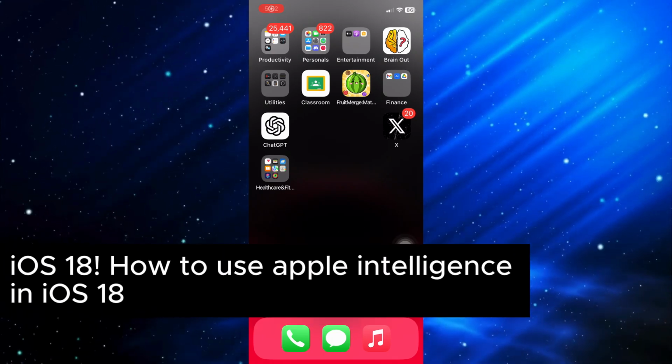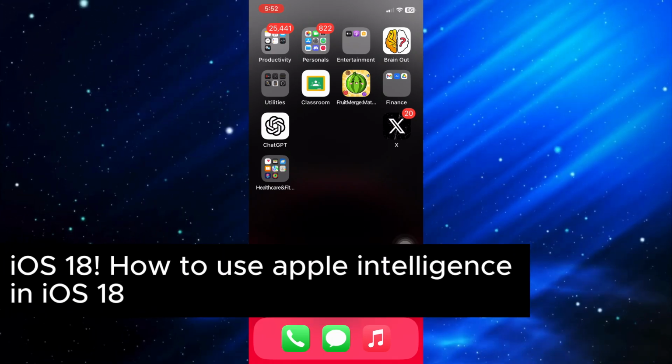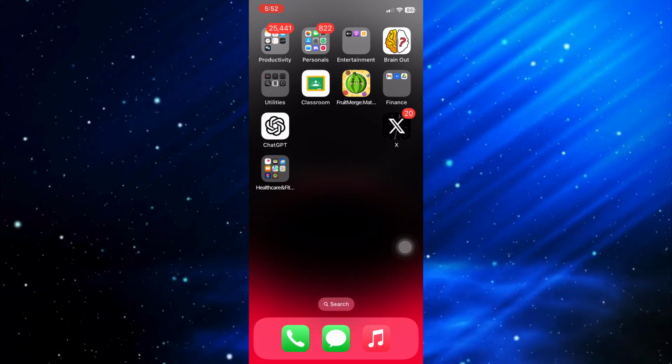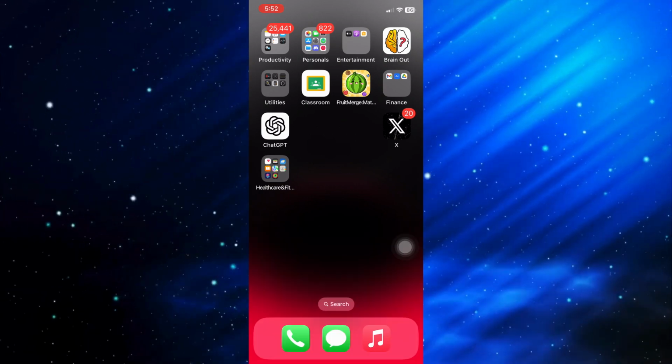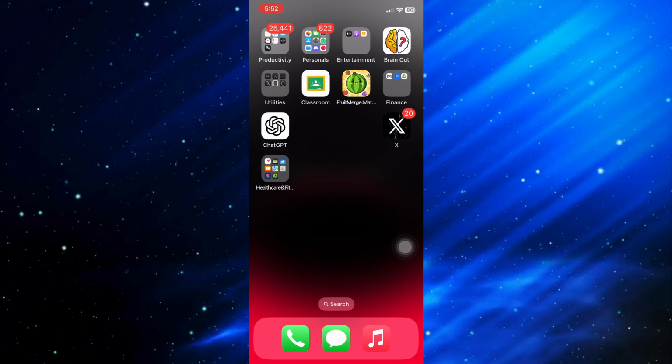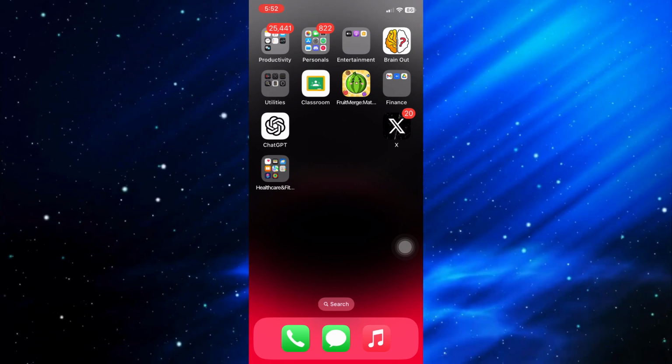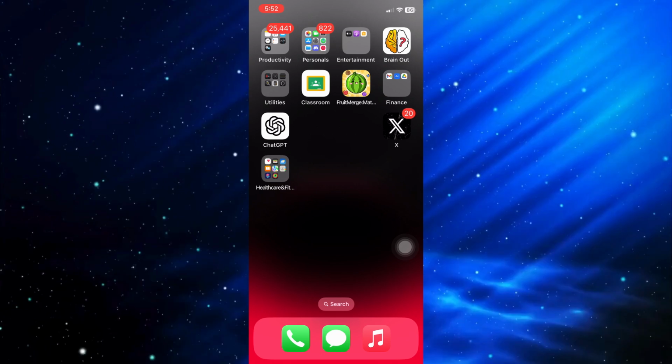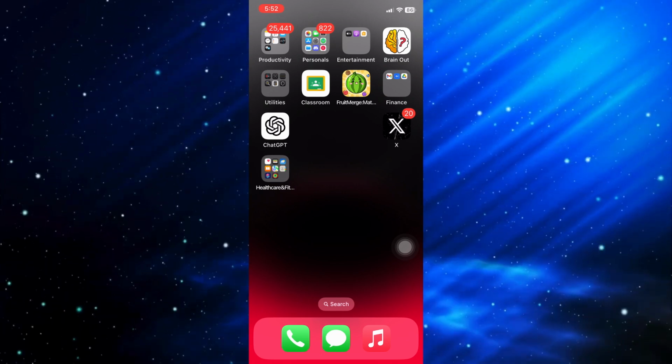iOS 18, how to use Apple Intelligence in iOS 18. Hello, welcome back to our channel. In today's video, I will show you how you can use the newest feature of iOS 18. This is a step-by-step guide, so you will be able to follow easily.